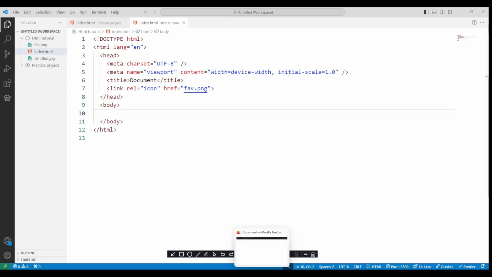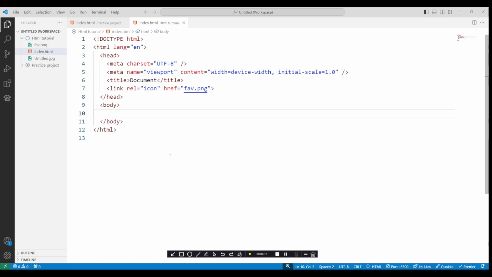Now I'm going to add an unordered list to our web page. As you can see, our web page is clean because I have removed all the code. So what is an unordered list? Let's write the code and I will explain.